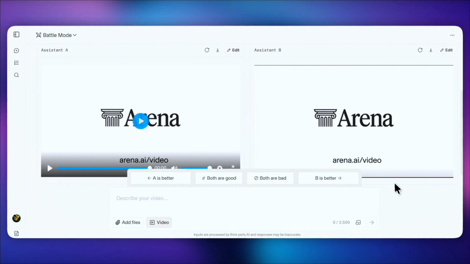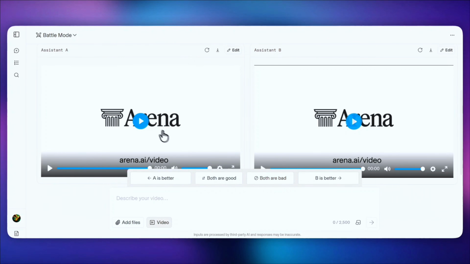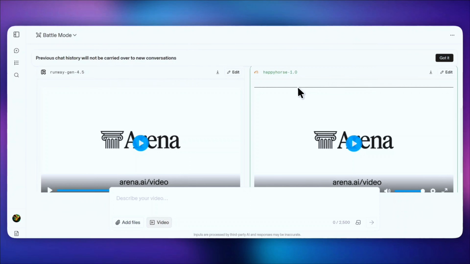Assistant B included high-quality audio and dynamic movement, while Assistant A had no sound. I'll vote for Assistant B. Once submitted, the platform reveals that Assistant B used Happy Horse 1.0, while Assistant A used Runway Gen 4.5.